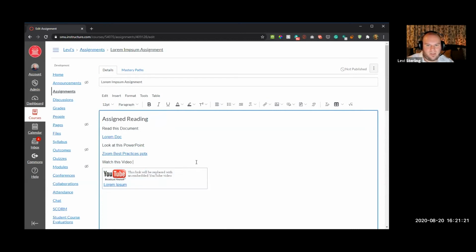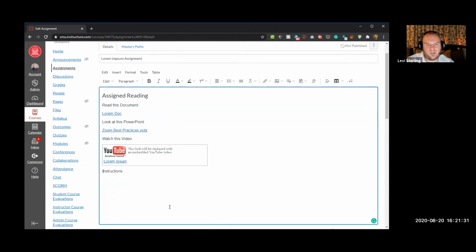And I'm going to have another one that says instructions. And these are going to be the actual instructions for what I want the students to do. And I'm going to say, after completing your assigned reading, you are to write a fill in the blank. And I'm going to bump it up to the exact same. I did this one as a heading 3, so I'm going to bump this one up to a heading 3 as well.